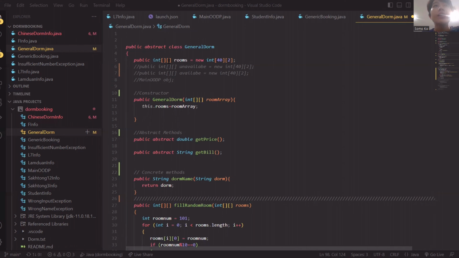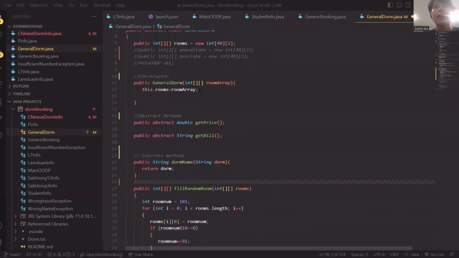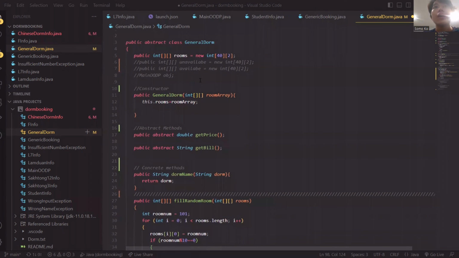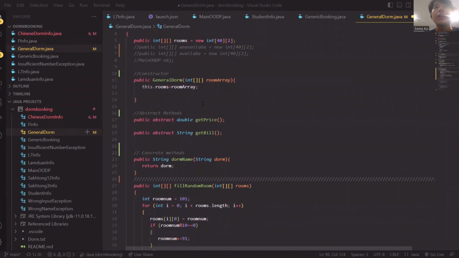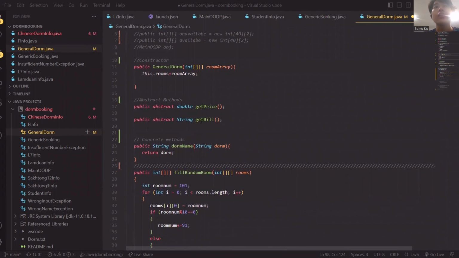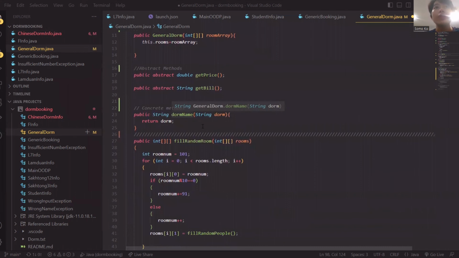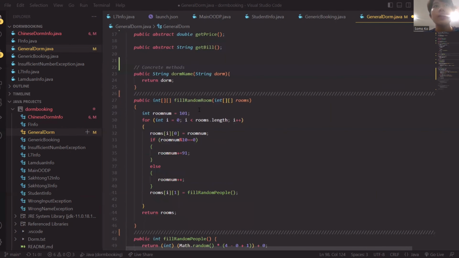So it has an integer array which is two-dimensional, and the array length is 40. Since it's two-dimensional, we are going to add the room number in the first dimension and the number of people in the second dimension. This is the constructor method which takes the integer array as a parameter, and these are the abstract methods, and these are the concrete methods. In this concrete method, I'm going to explain the method fill random room.